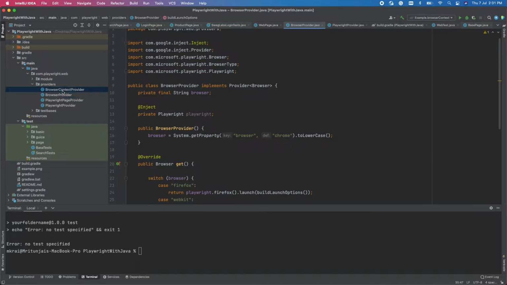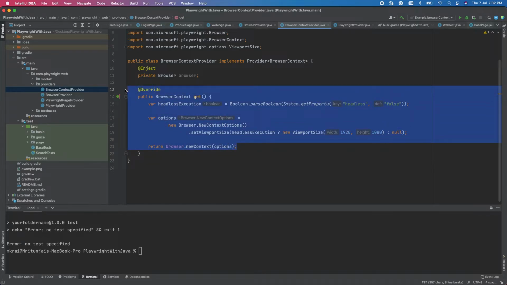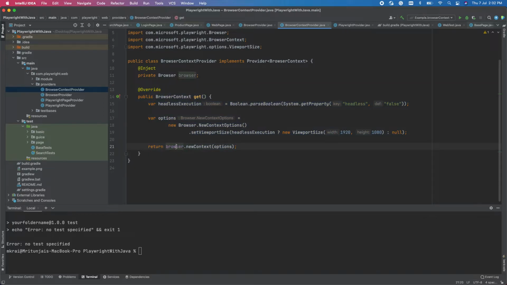Now come to the browser context provider. If you want to run in the incognito window, then we need to use this code. That code we have written here, so nothing is new in the browser context.